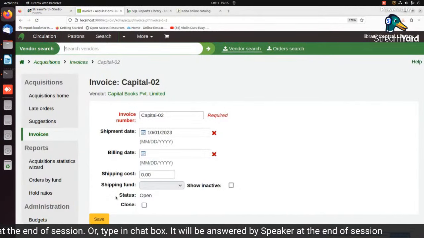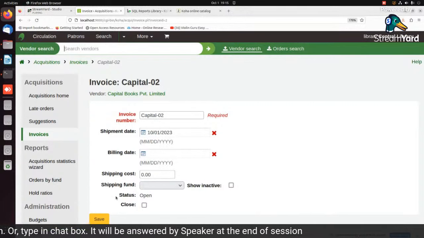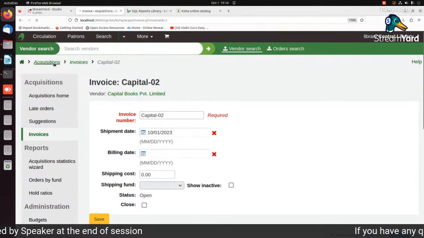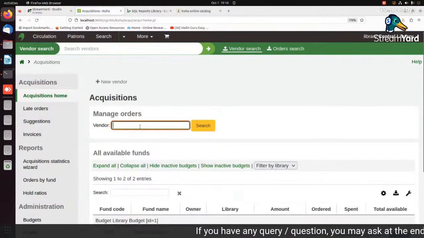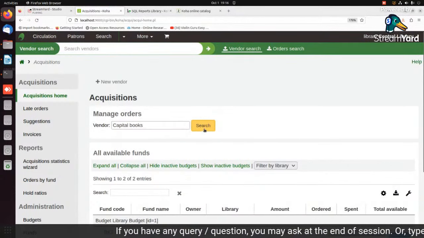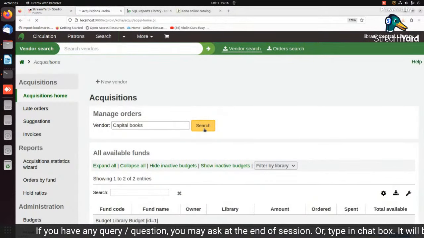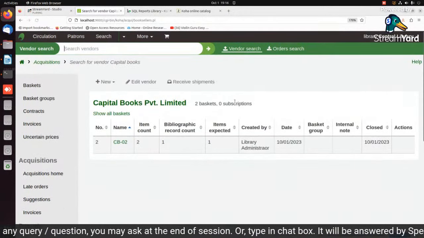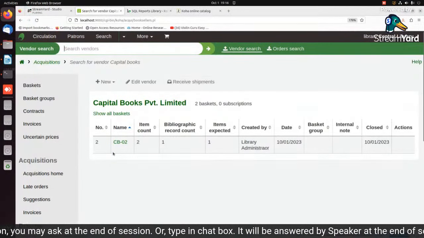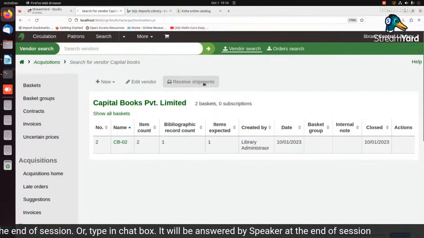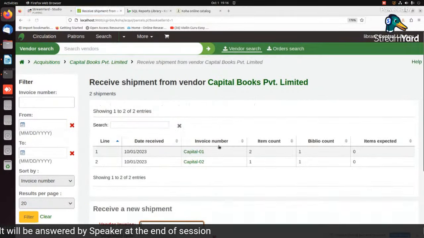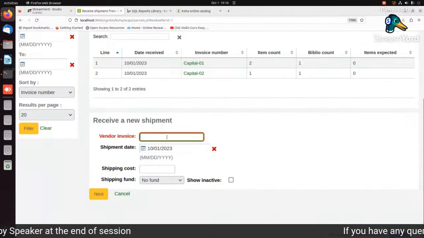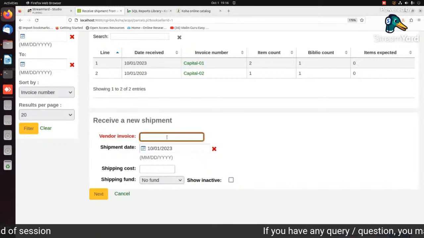I'm not going to close this invoice. After 10-15 days, again the vendor sends the second copy of the ordered title. So I open this Capital Books. I click on receive shipment. You see it is showing the same order number, one already received, one expected. So this time the vendor might have sent another invoice.